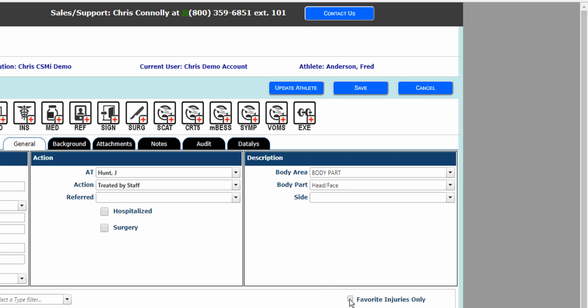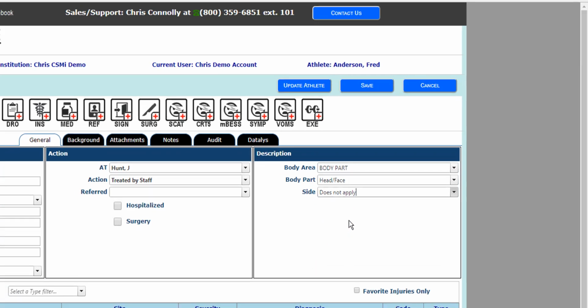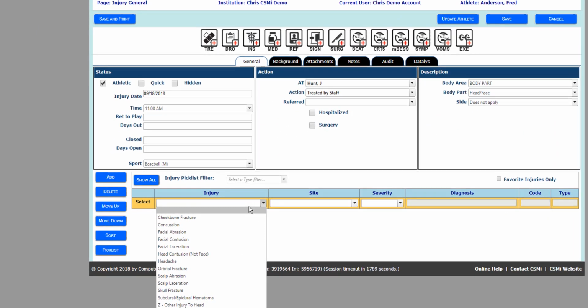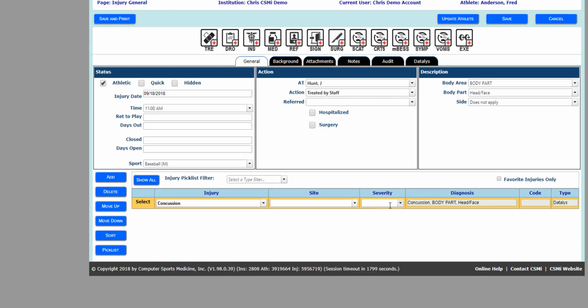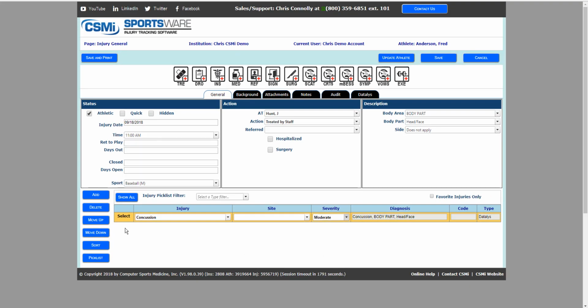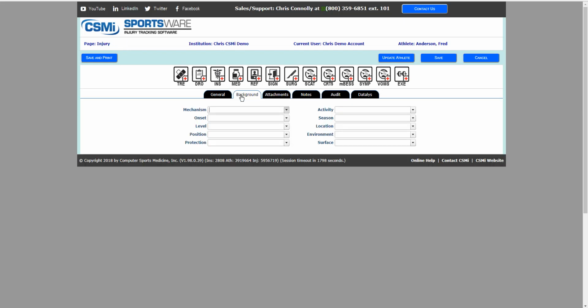Select the body area and body part that best fits this injury, and you can choose a side, as you'll see there are yellow callouts available for you to choose in that dropdown as well. Now we'll move down to our injury aspect, where you can add in the diagnosis and the severity for the injury. Then you'll want to move to your background tab, where you'll complete finishing these dropdowns like you normally would.